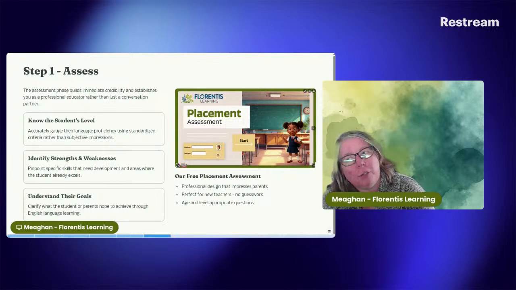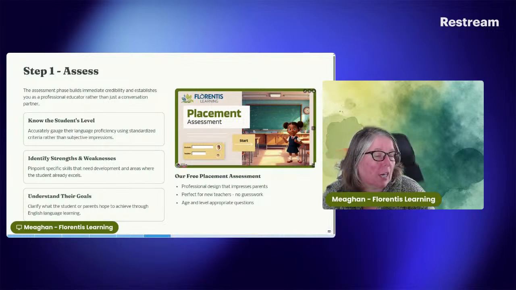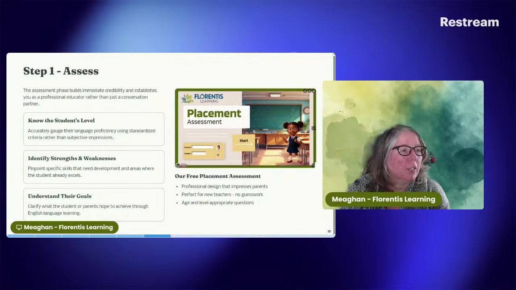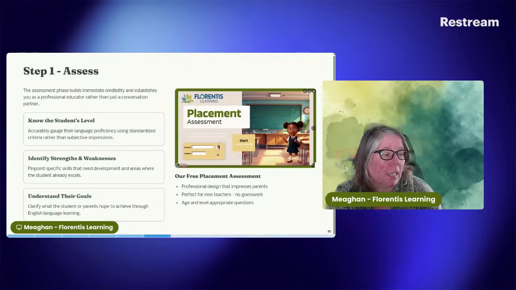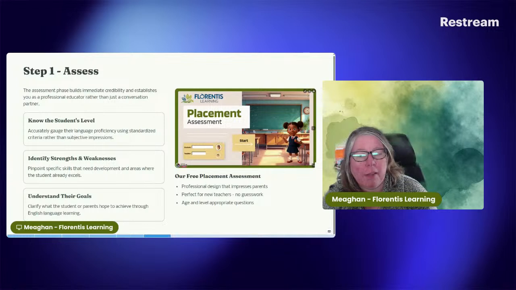So I pulled open the placement assessment and worked through questions with them until I got a couple of questions wrong. And then I'm like, yeah, you know what, I think this is their level. Then I used that information to jump over into one of the Florentis Learning Level 2 lessons. We did not do all of the Level 2 lesson because I had spent time on the placement assessment, but we certainly did some of it. It was perfect. The level worked out well. The student worked out well. The student started speaking. So it was a really great experience.